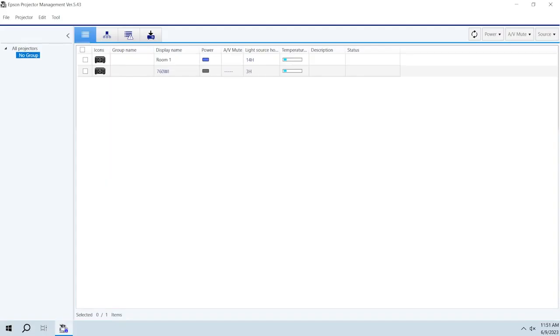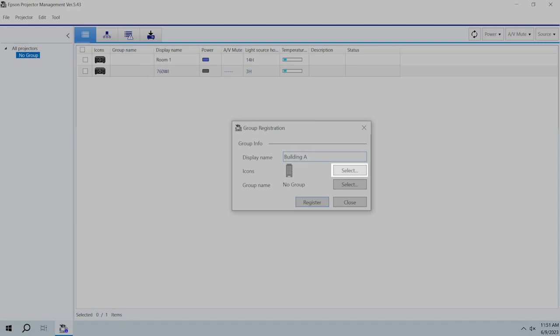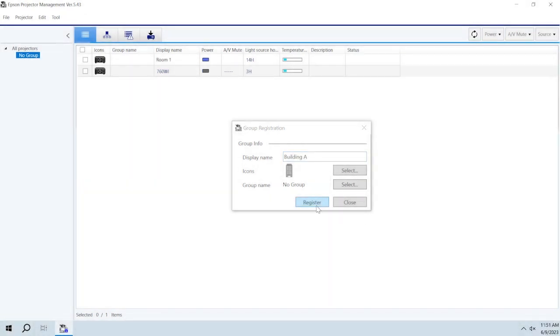To create a new projector group, select Projector, then Group Registration. Enter a display name. You can also select an icon and add the new group to a parent group. When you're done, click Register.